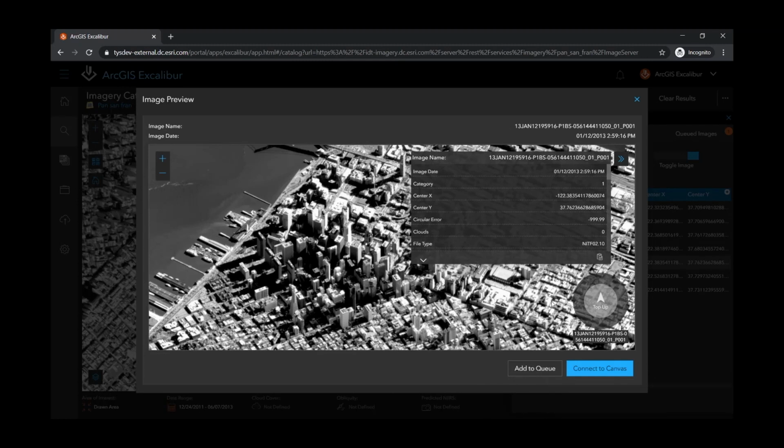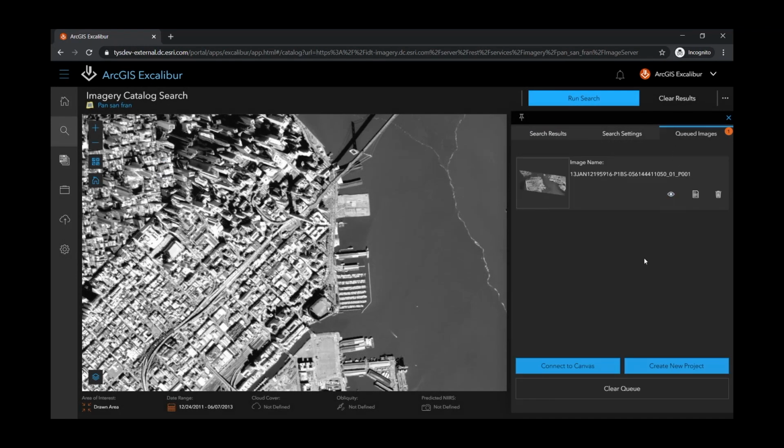Once I determine the appropriate images or set of images that can be helpful to my task, I can add them to the queue where I can create a new imagery project or can connect directly to the canvas where I can begin exploiting my images of interest.